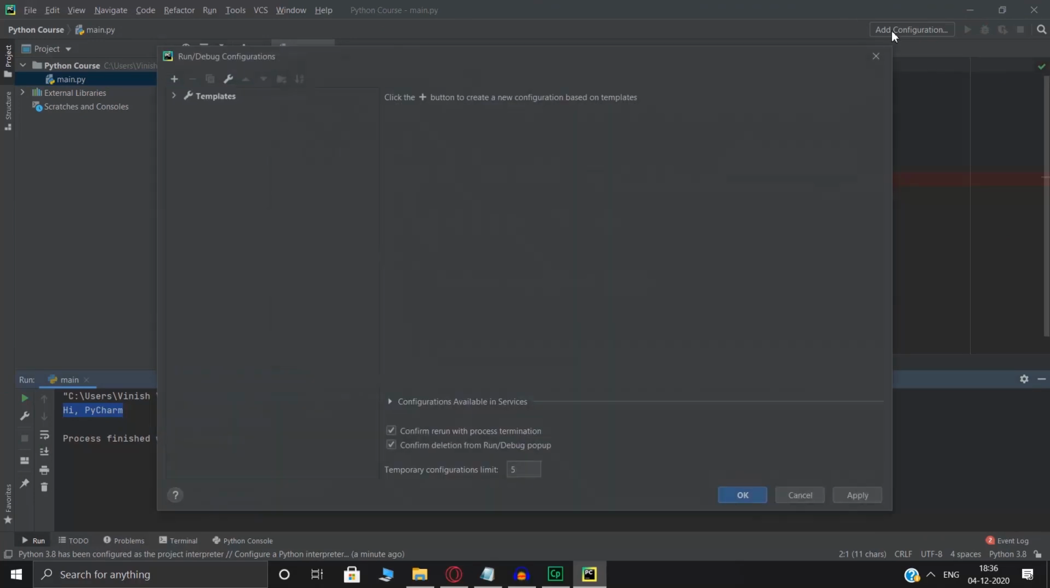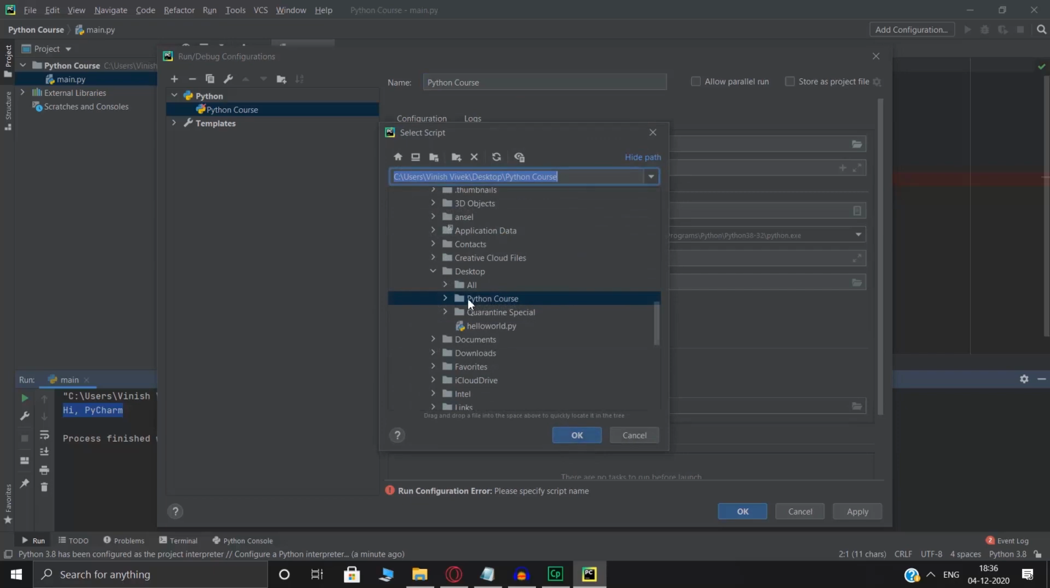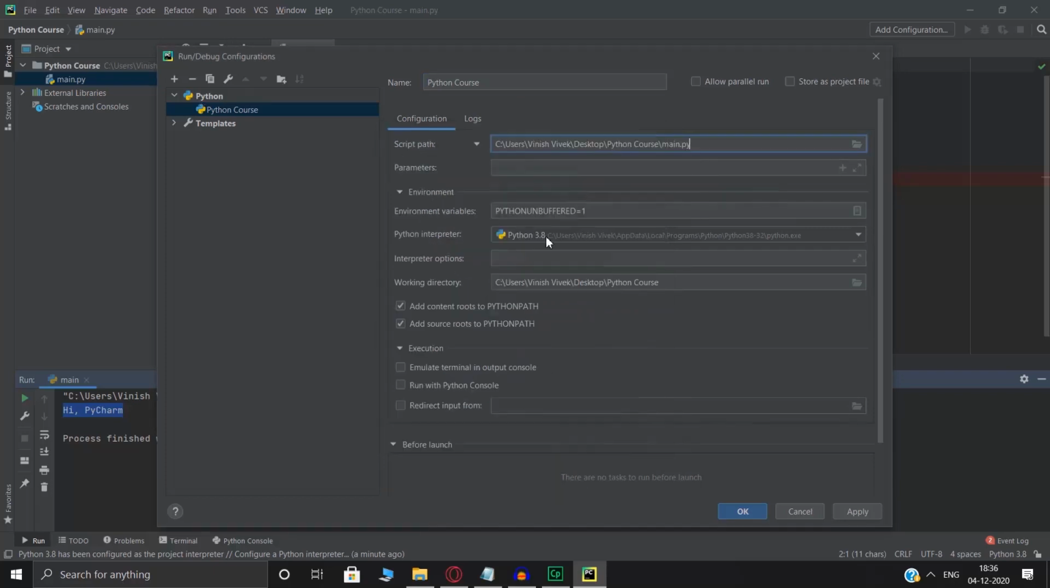So when you click on add configurations, you have this add new configuration button here. You click on this and you select Python. Inside this, you've got to give it a name. So I'm just going to name it Python course, so I know which configuration I'm using. And then I have to give a script, or the script path basically, which will be automatically directed to the project folder, and inside this I can just directly select my file and click OK.